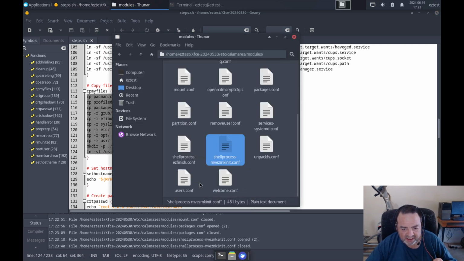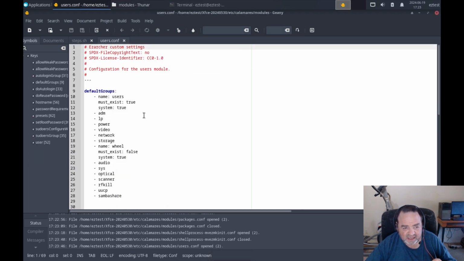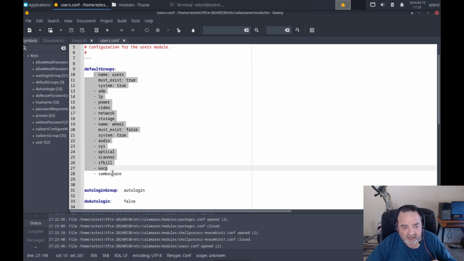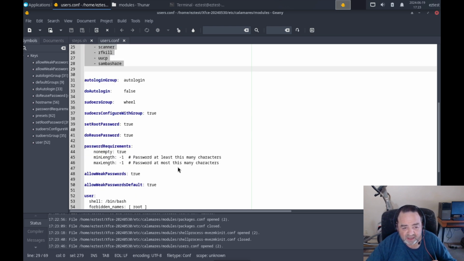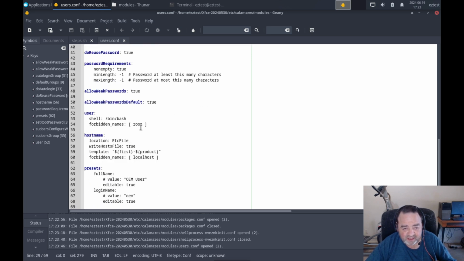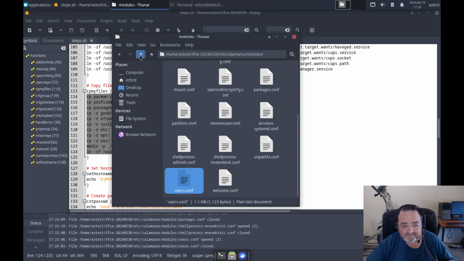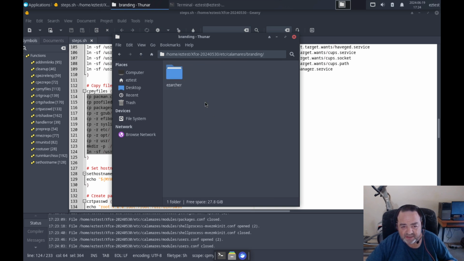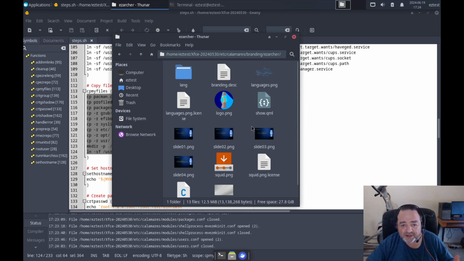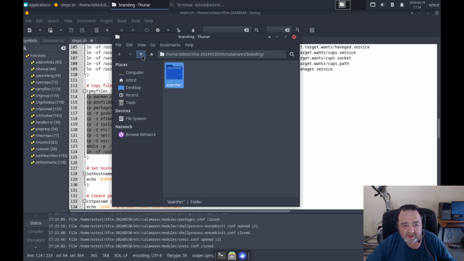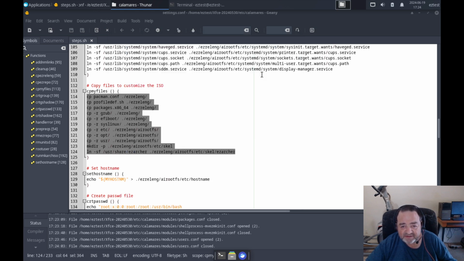Let's see what else. In the users file, I specify all the groups that I want my user to be a member of, specify some other settings, and create the hostname file. That's about it here. You can look at Calamares' default settings to see where I've changed it, but I only include my changes. The branding I've set up to be my own branding, so Calamares looks the way I want it to look. And last but not least, the settings.conf file.